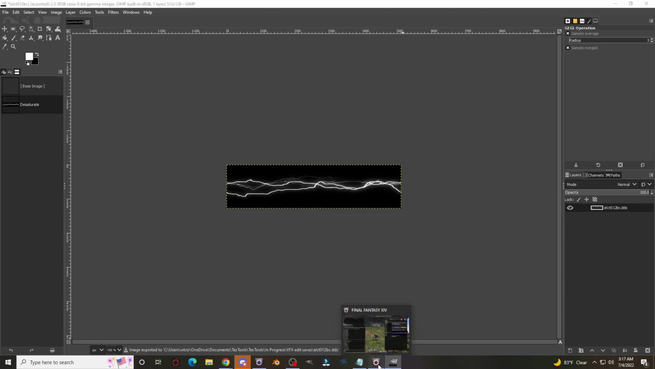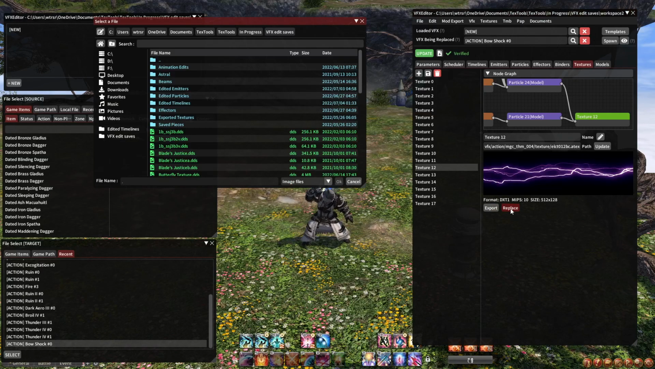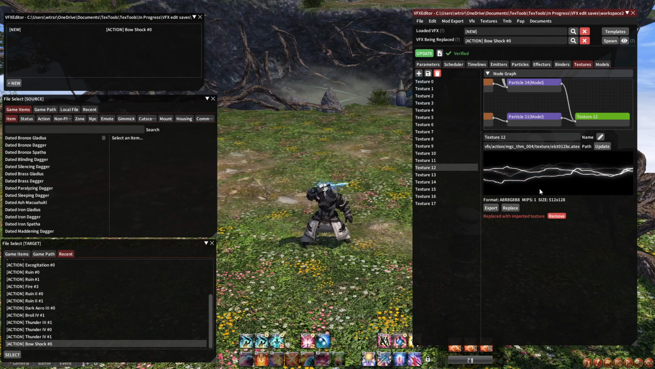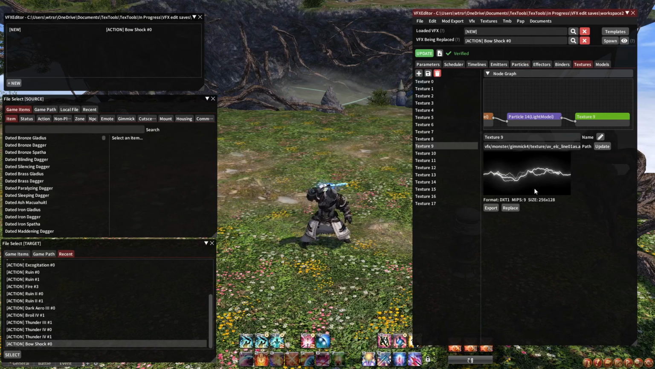Alright, now I come back into the game, and I'm going to replace this. So instead of doing a file path, I'm replacing this visual effect texture at that file path. So here's what I just edited. Alright, now that is white. So that would have the same effect as what I did with texture 9, was replacing it with the black and white version.